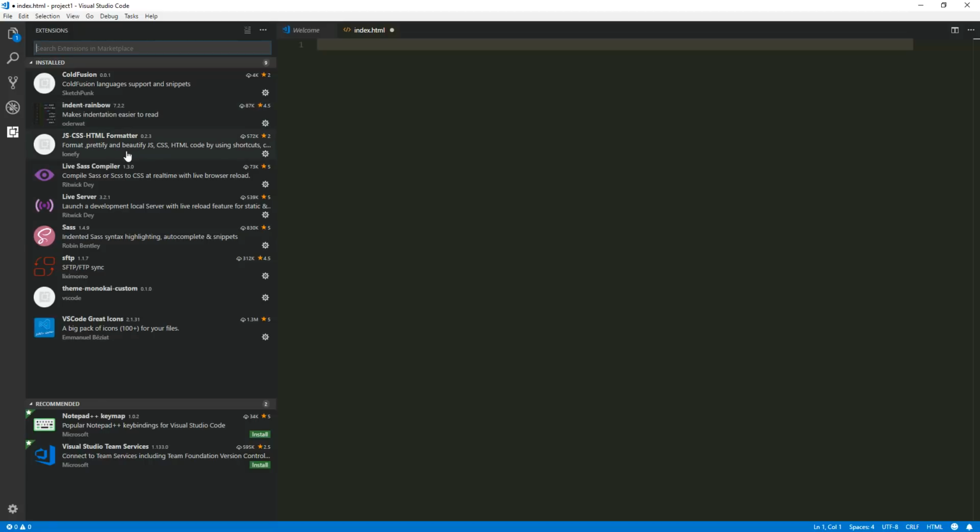This JavaScript, CSS, HTML formatter, as long as you're working in just JavaScript, CSS, and HTML, I recommend this extension. However, if you have to work with a different language, I don't recommend it because it doesn't understand anything else. I don't have this at work because it really screws up my ColdFusion really bad. Live Sass Compiler is really handy if you're working with Sass. We're not going to do that, so I'm going to skip over that.